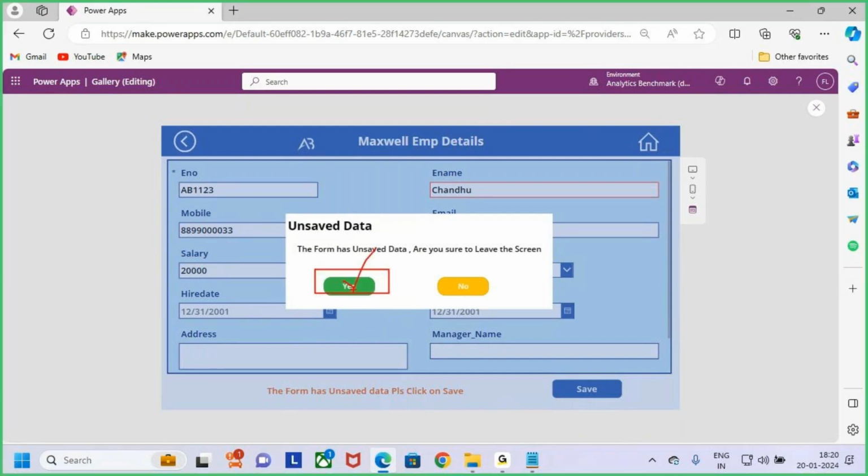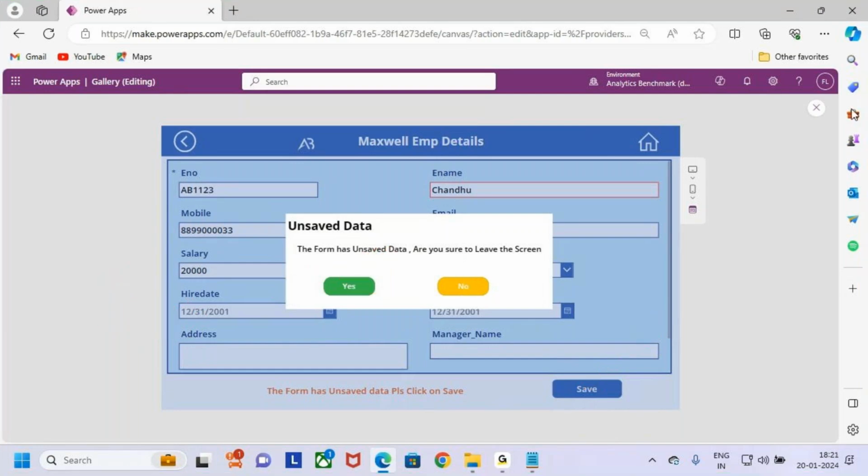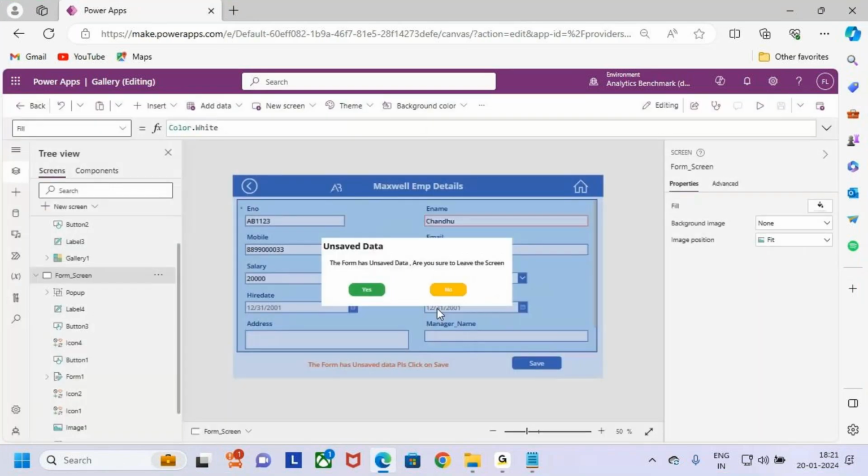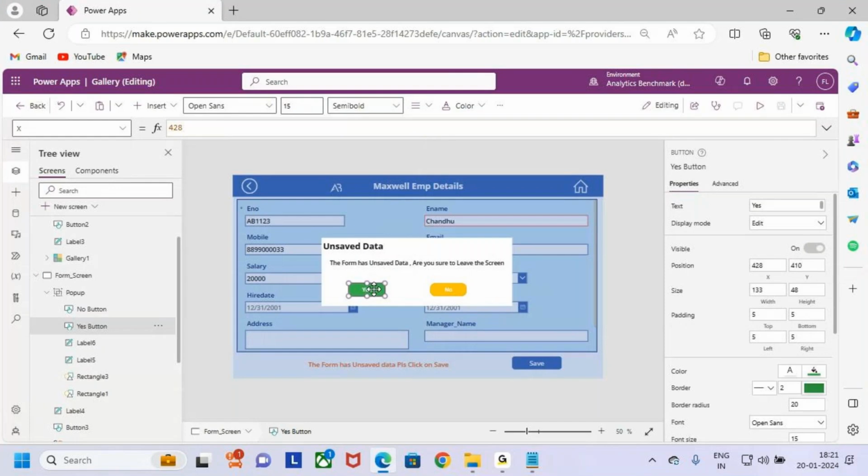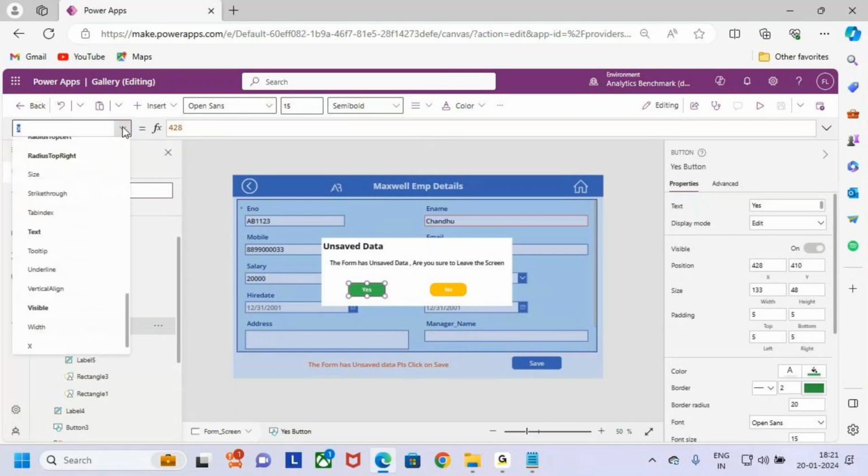Now on select of this button, what do I want to do? Yes button, I want to go back to the gallery screen. I don't want to save it. I want to navigate to the previous screen. No button means I don't want to navigate to the previous screen. I want to save the form. Let me do these things here, guys. Now select the S button. In this S button, go to the on select property. This button will have an on select property.